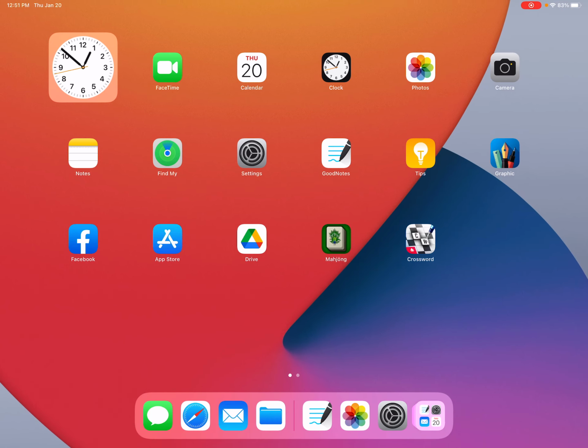Hello everybody. I have a tip for you if you use the GoodNotes app. You probably have realized that an update is available, and if you've downloaded the GoodNotes update, you will notice there are several really cool features. I want to show you two of them actually.